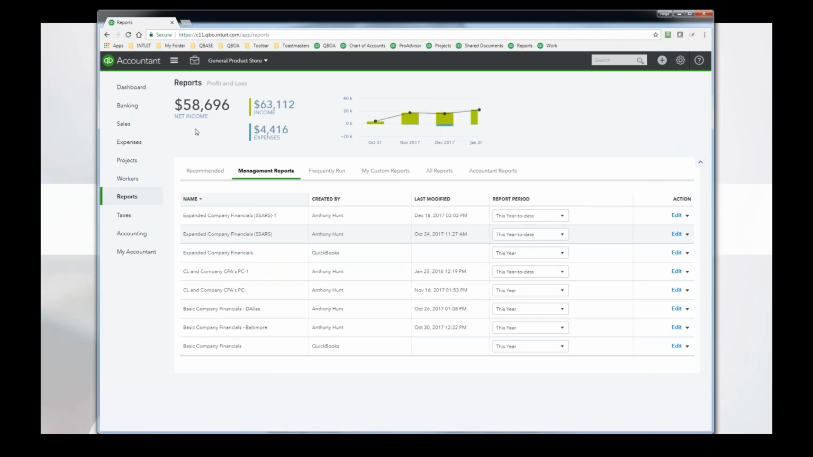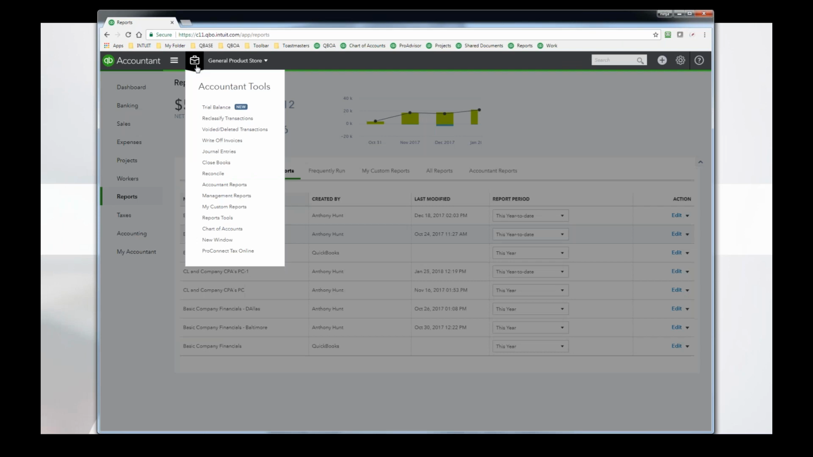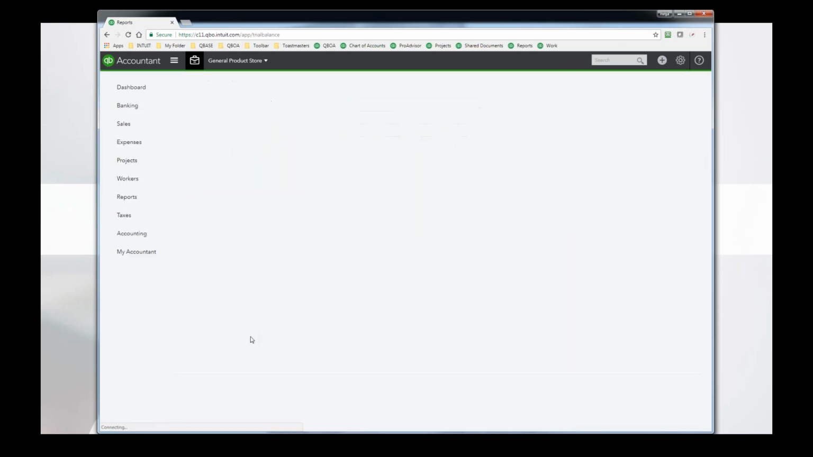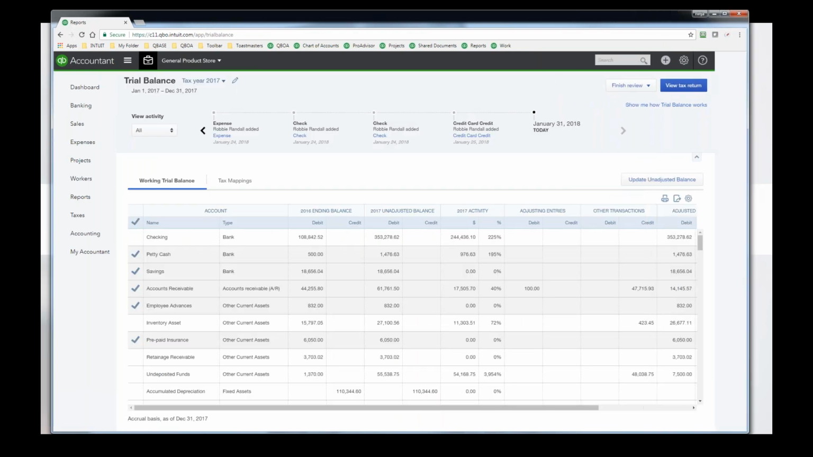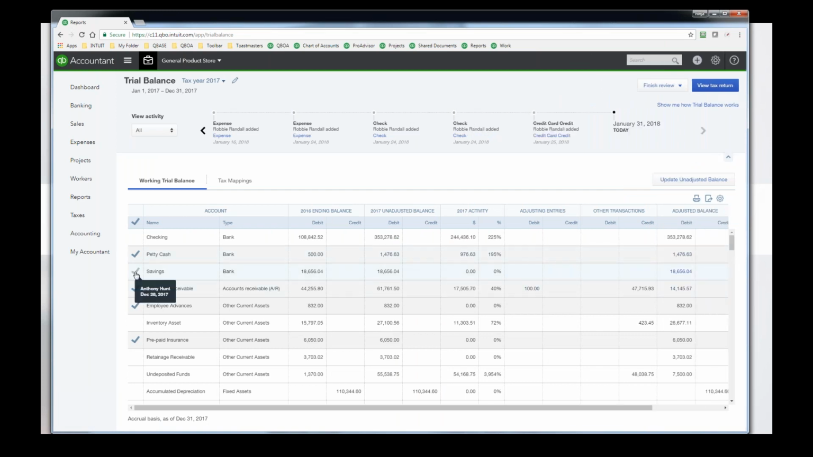Now I'm going to close with the trial balance. It's tax time, so I'm going to go to the toolbox and click trial balance. This is the other item that came out of the working session with our accountants advisory panel. You'll notice there's a full working trial balance. On the far left, I can close out accounts, check them off. You'll see that those are person stamped and date stamped. Okay, so we can close out accounts.